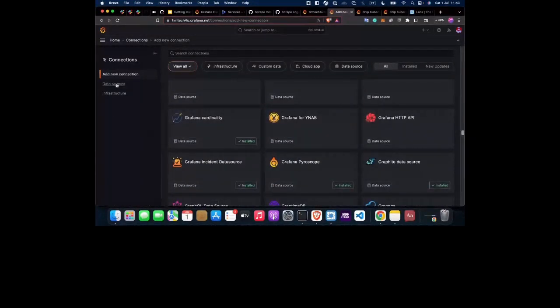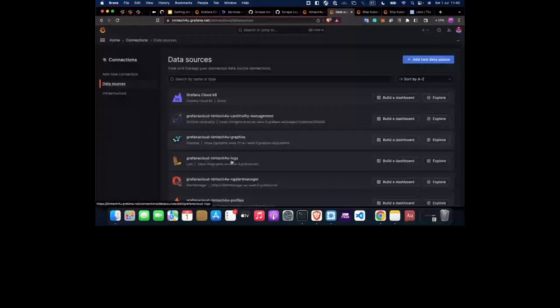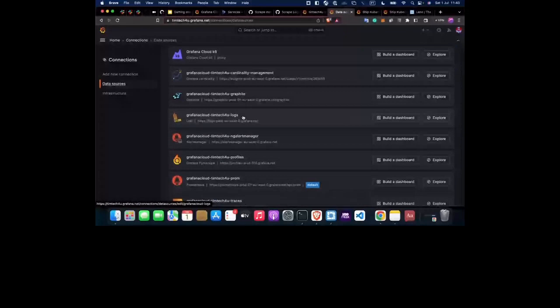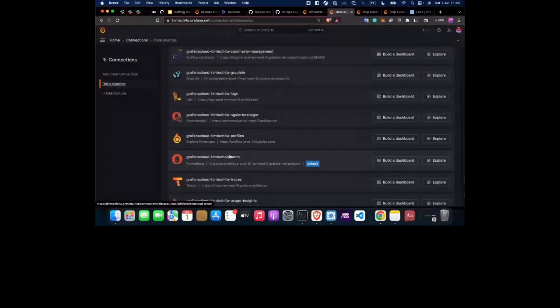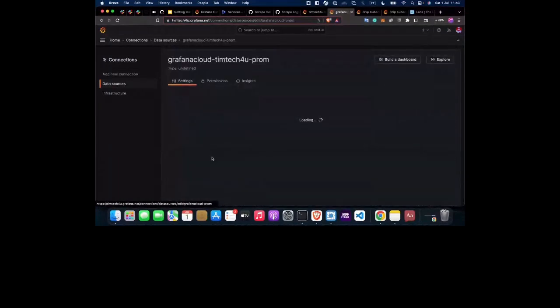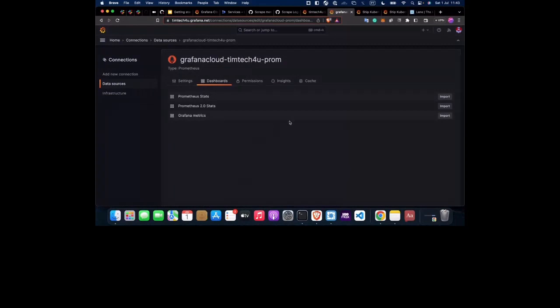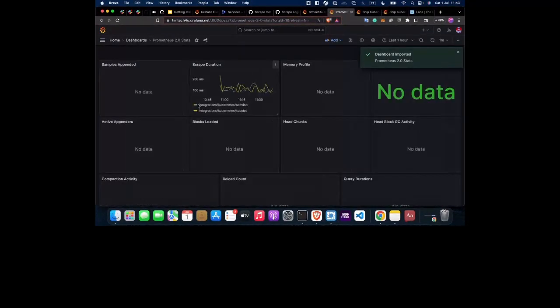Then you can next go to your data sources to see the data sources that have been configured after you connect them. So we already have Loki for logs and we have Prometheus for metrics. I can click on Prometheus here, which is usually the default, and you can see some dashboards. I can import some of these dashboards that are already here before creating my own. So I'm going to import the Prometheus status. Let me import this one, and I'm going to click on it.